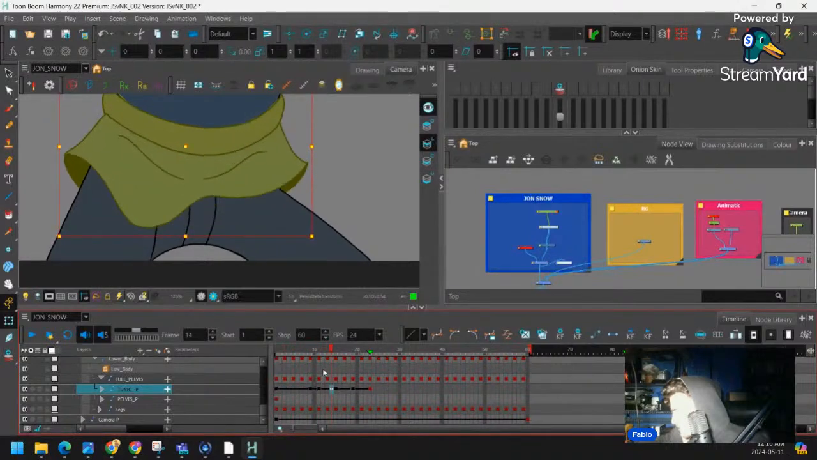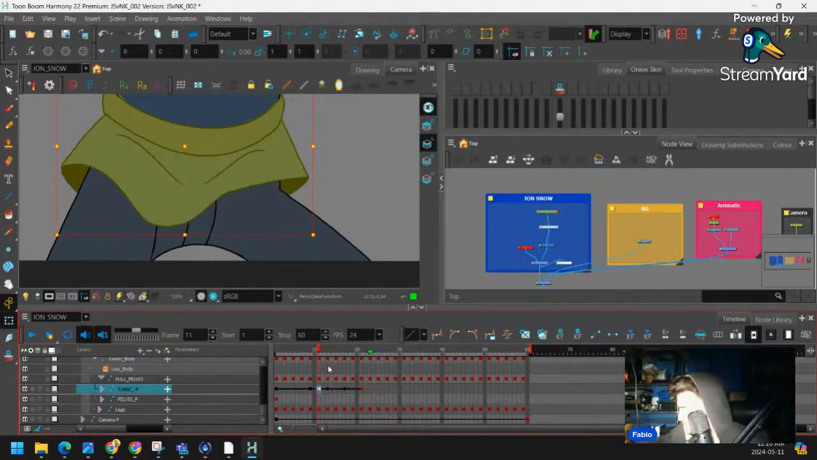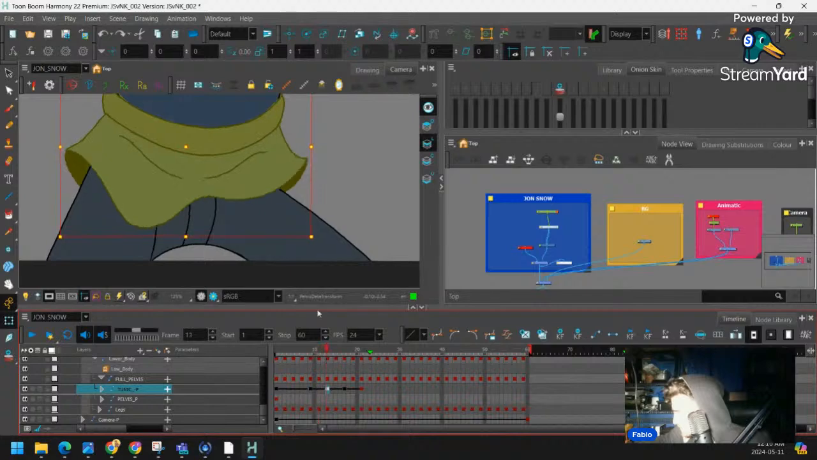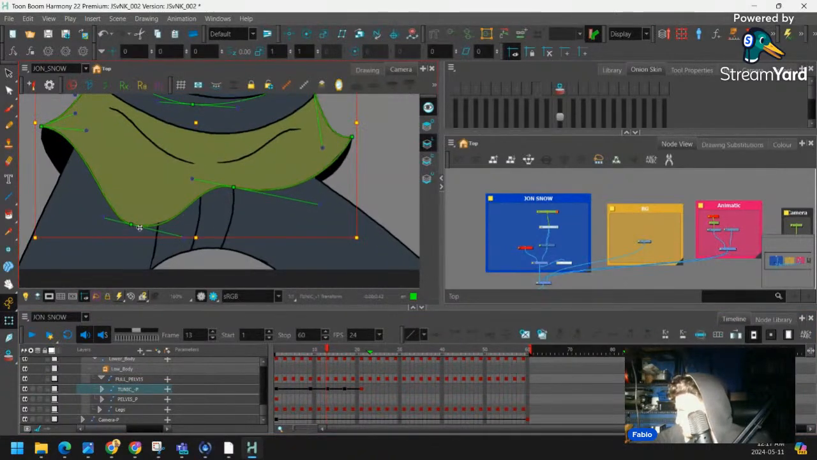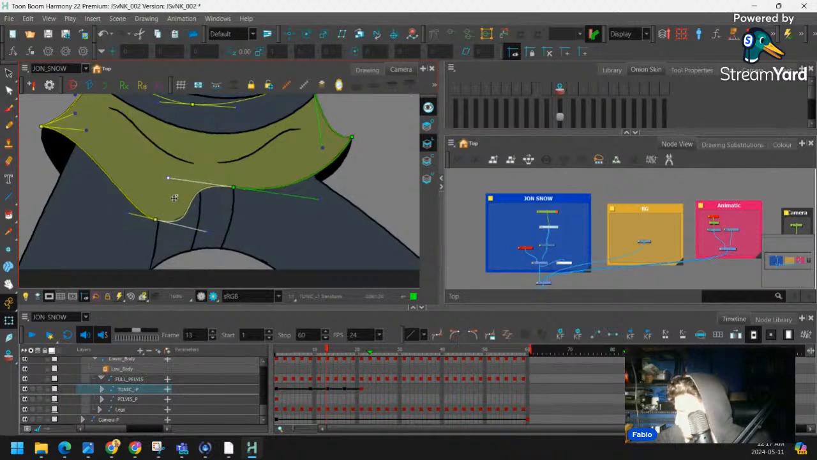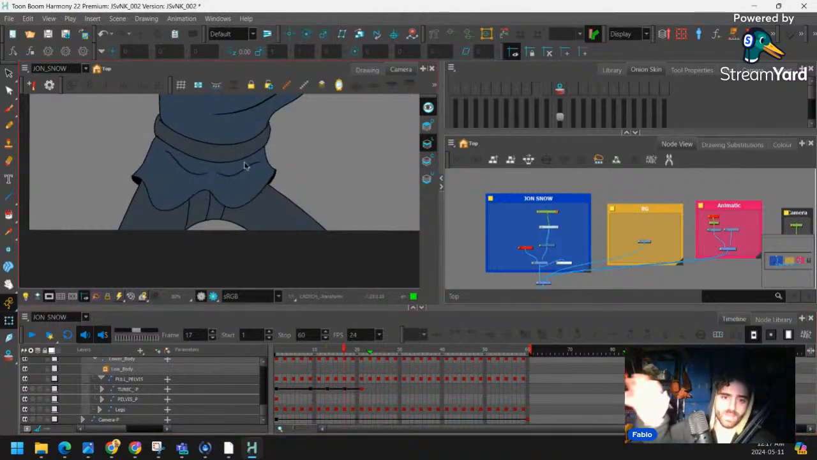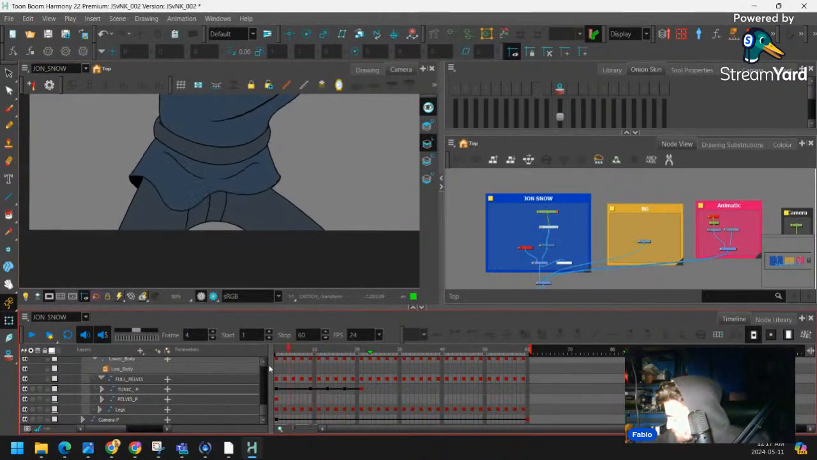I also don't like, before I do that, this comes up. I want this to kind of drag more. This part. Let's drag that. Right? That's looking more like a wave.